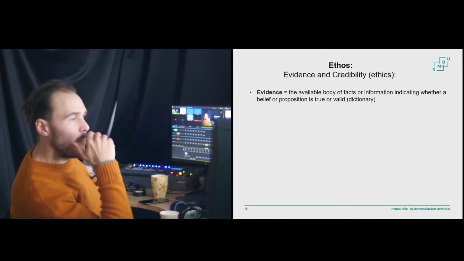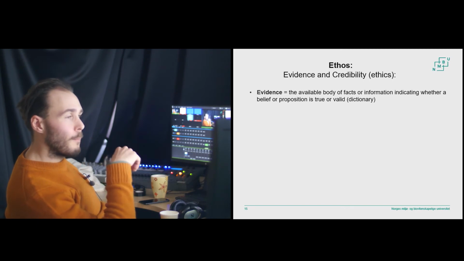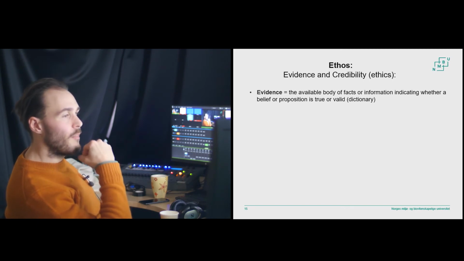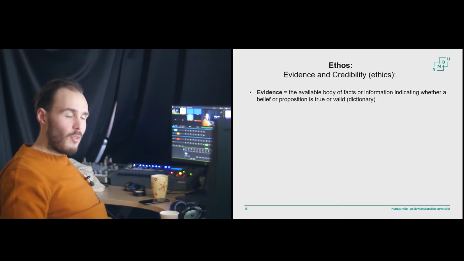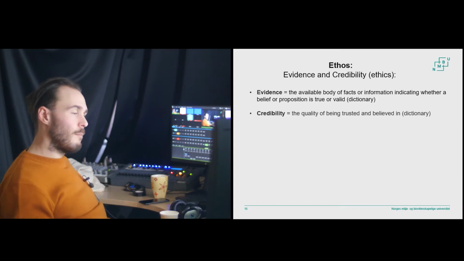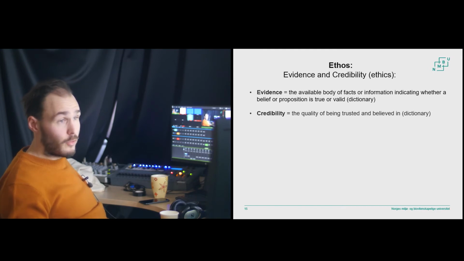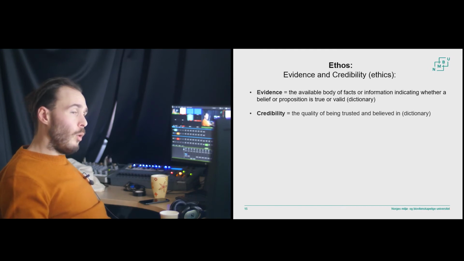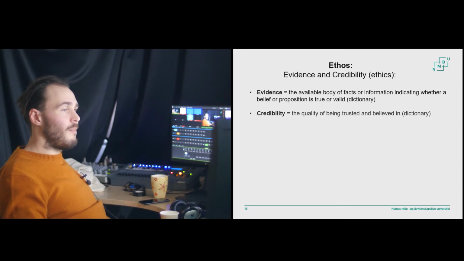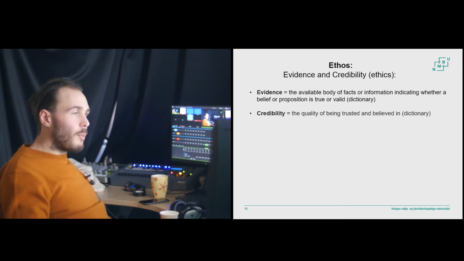So, evidence and credibility. This is just the definition of evidence taken from the dictionary. The available body of facts or information indicating whether a belief or proposition is true or valid. And this is the definition of credibility, also from the dictionary. The quality of being trusted and believed in. So these are obviously linked together.